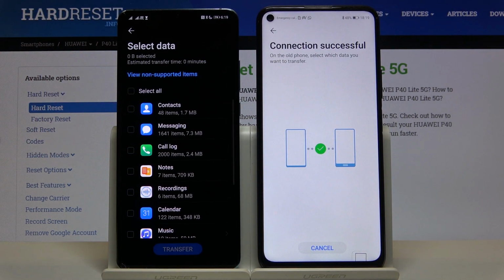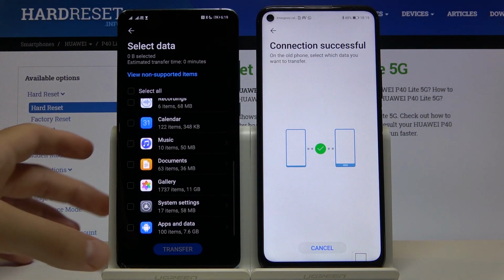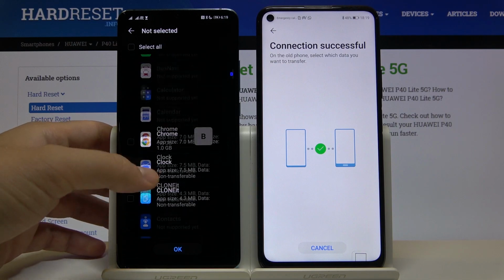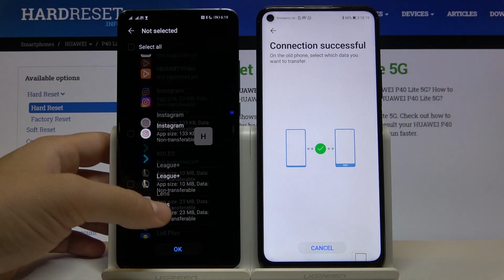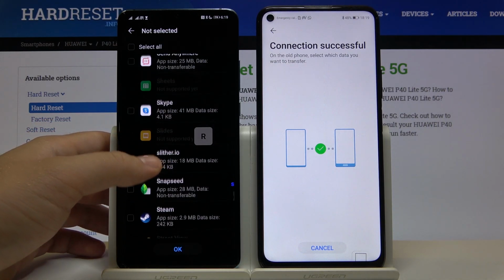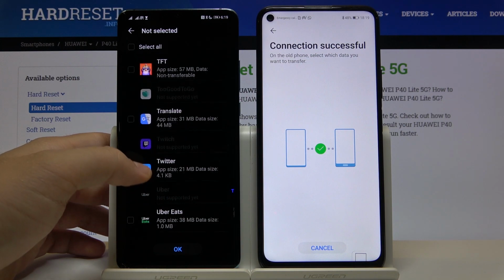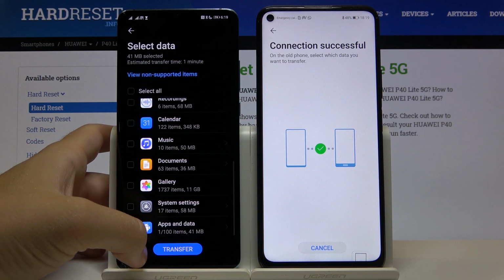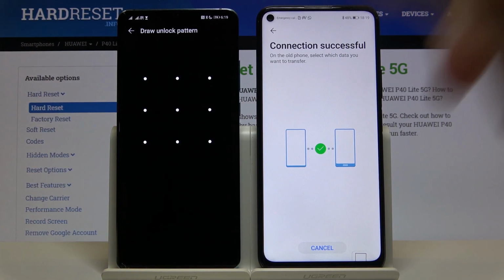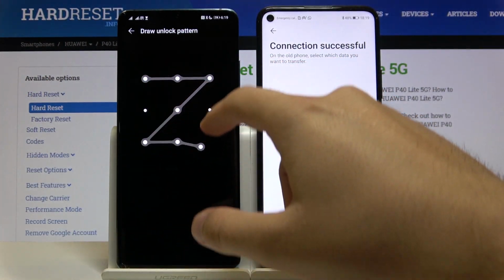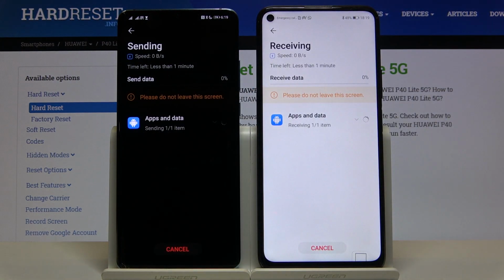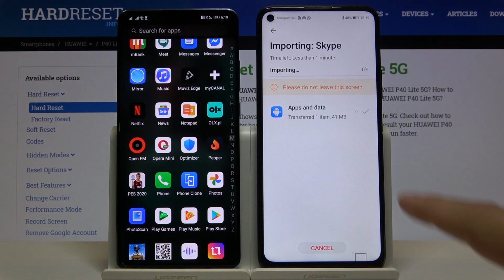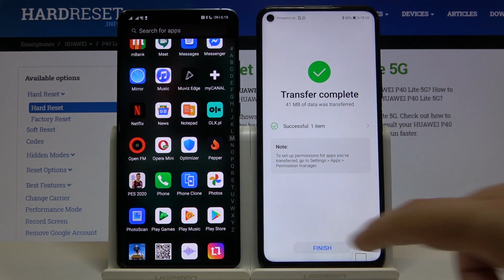Click right here on this marker to unselect other things. Scroll down to the bottom, go for the apps and the data. And right now we have to find Skype. It will be right here. So just select, click OK, tap transfer, input your current login method. Click OK and just wait on your P40 Lite 5G and it's finished.